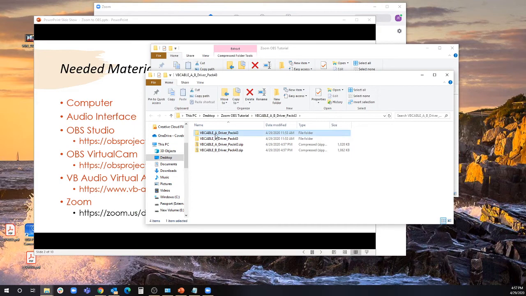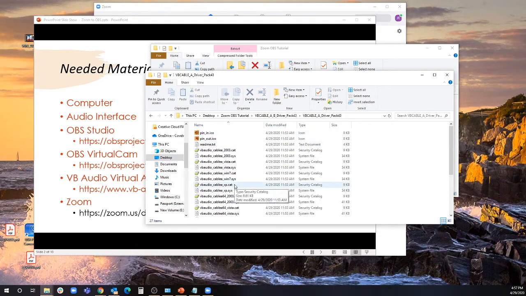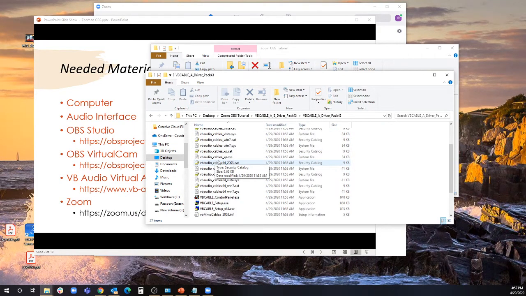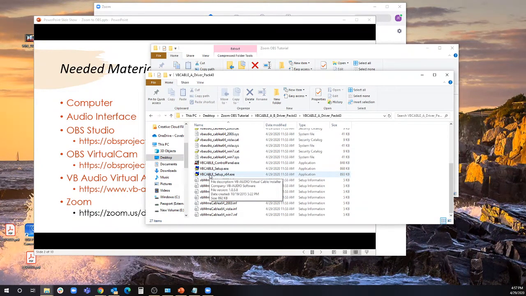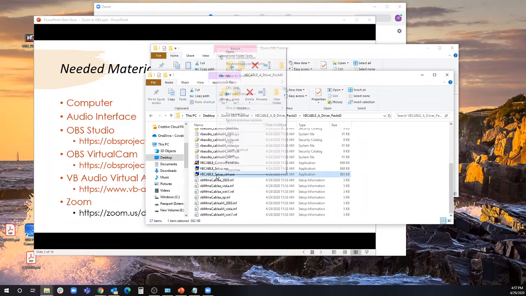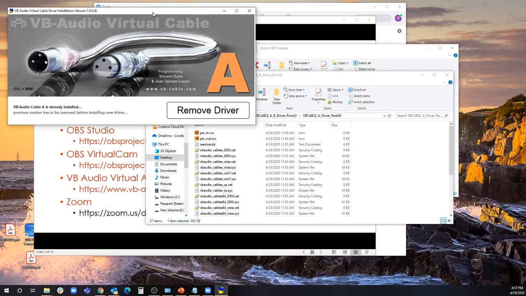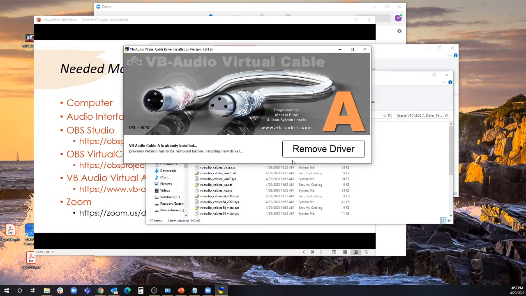We're going to start with the A folder. Open the A folder, and we can ignore all this. Scroll down and look for VBCABLE_Setup_x64. Right click on it, run as administrator. It's going to ask if you want to allow the app to make changes. You're going to say yes, and then it will bring up this window. Mine says remove driver because I've already got it installed.